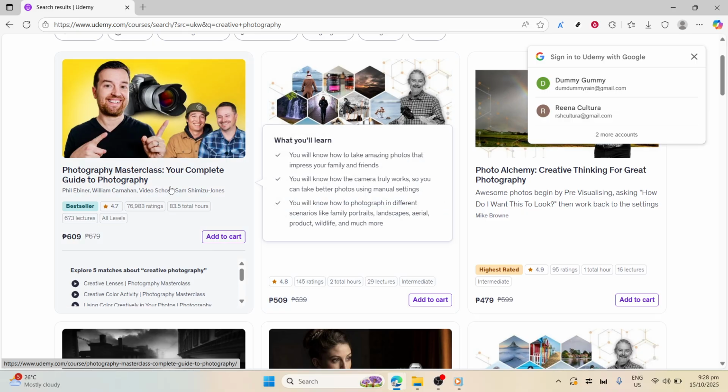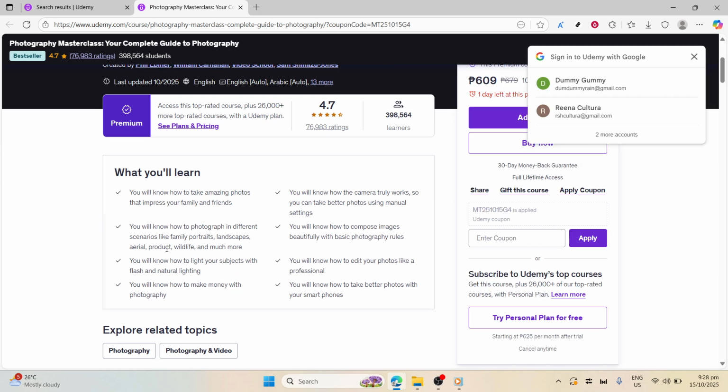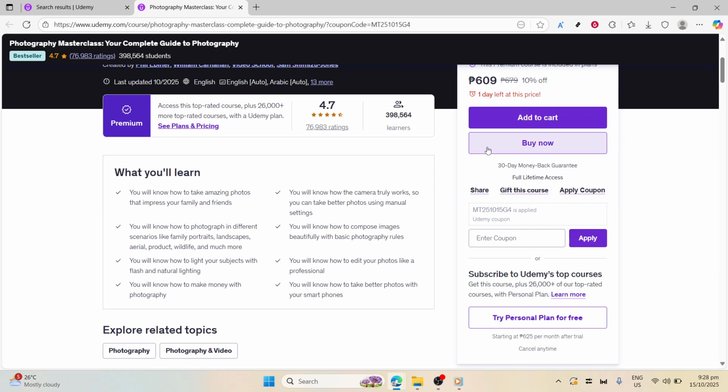When you find a course that piques your interest, click on it to enter the course page. Here, you'll find detailed information about the course contents, the instructor's background, and reviews from previous learners. If you're satisfied with your choice, look for the bold Buy Now button. Clicking this will initiate the purchase process.